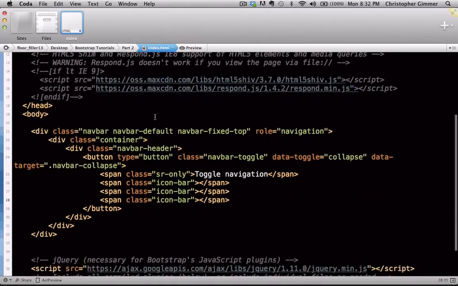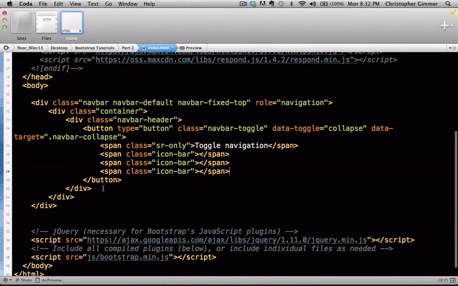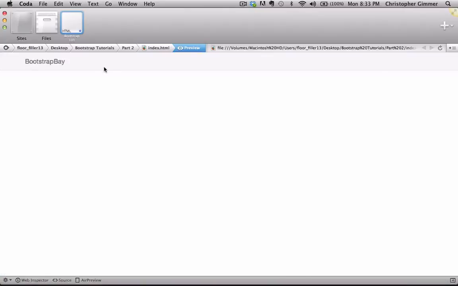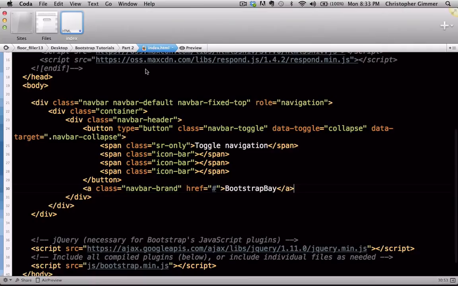So now let's go ahead and start building our navbar here. Underneath this button here, I'm going to go a class equal to navbar-brand, href equals hashtag, Bootstrap Bay, close tag, and this is going to style this as your brand up here in the left of the navbar.